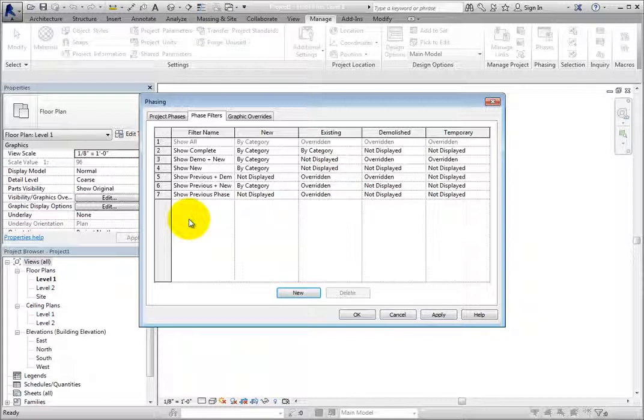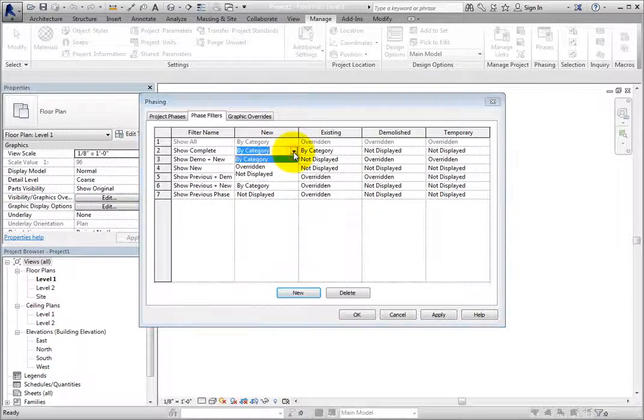You can change the display option for each phase status for each phase filter, with the exception of the first filter in the list, Show All. For example, on line 2, Show Complete, when I click in the new column, a drop-down becomes available. When I expand this drop-down, I can change the display option from by category to either overridden or not displayed.